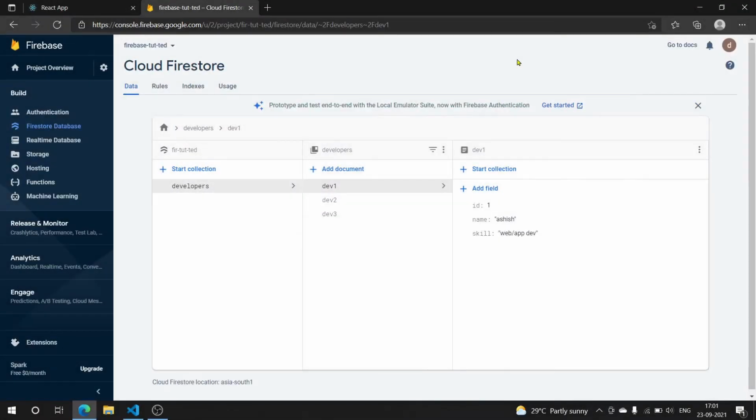In this video, we are going to see how we can retrieve data from Firebase Firestore database without updating it constantly. We will only update it once when our React app loads, and it doesn't update again till the page refreshes. So what do I mean by that?